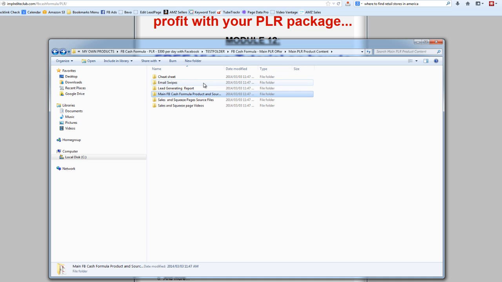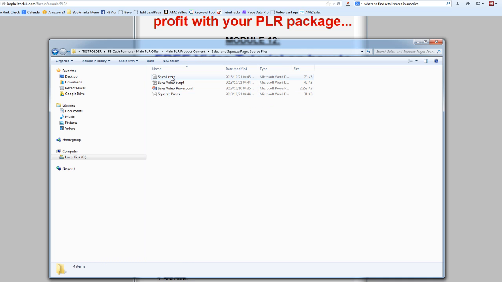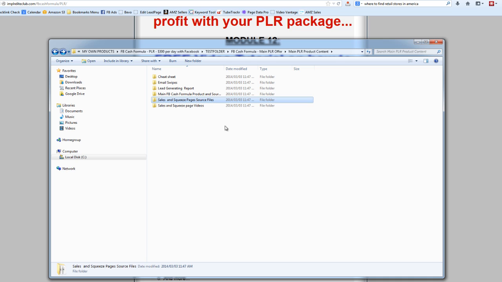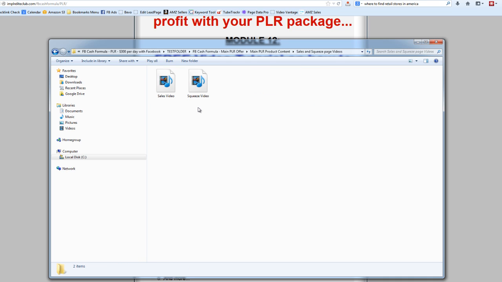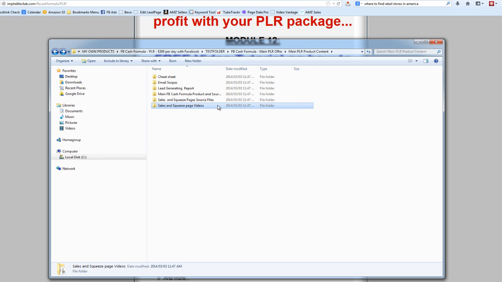Okay, and then you can see the sales and squeeze page source files. Here are the source files for the sales video PowerPoint, the sales letter scripts, and the squeeze page scripts if you want to change those. And here we're going to find the sales video, for the sales page if you want to add that, and the squeeze video if you want to add a video to your squeeze page. Okay, so this is the main content of your downloads.